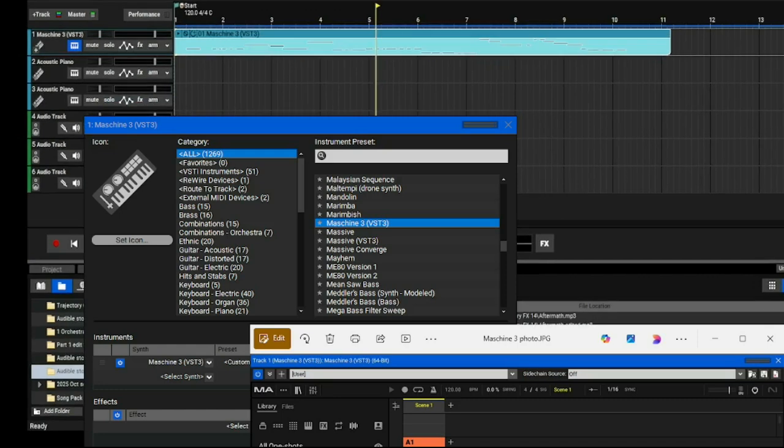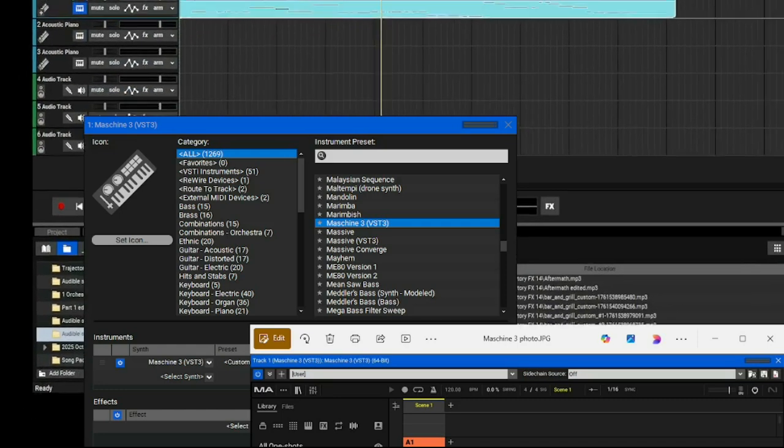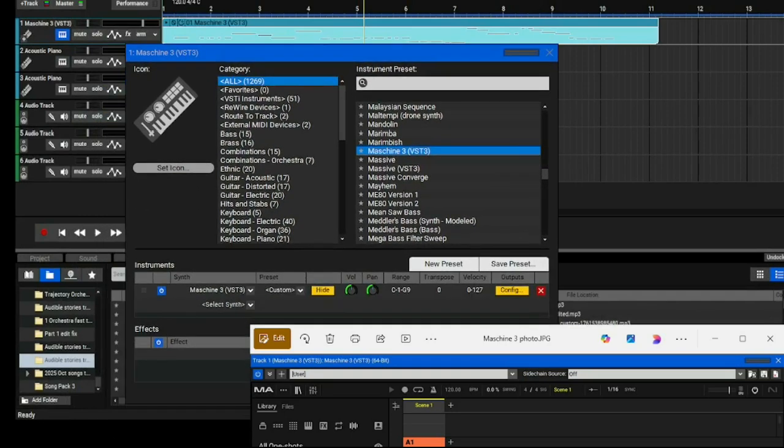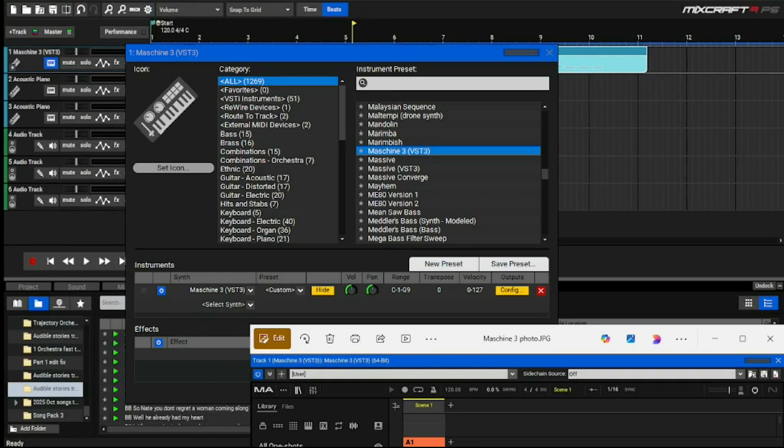Now, Machine 3 has a lot of other features, sound packages that come with it, and they'll show up in here too. But you can't open those. If you do, it's going to conflict with Mixcraft, and you won't be able to do anything. It'll just lock up Mixcraft. You have to come out of it. You have to close it out in order for Mixcraft to function again. So I found that out.